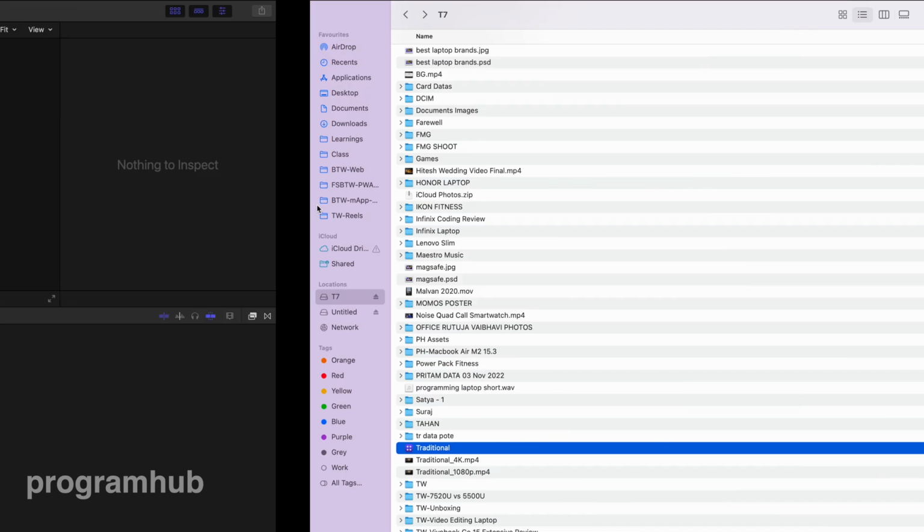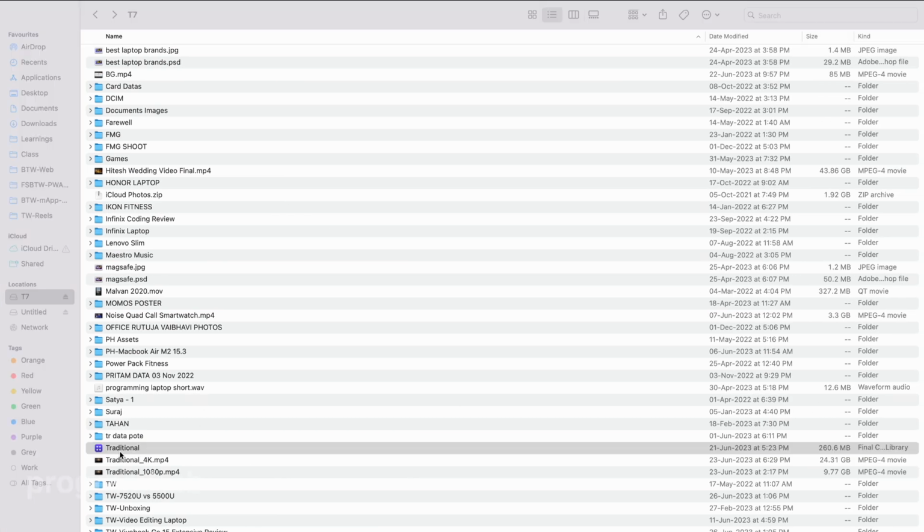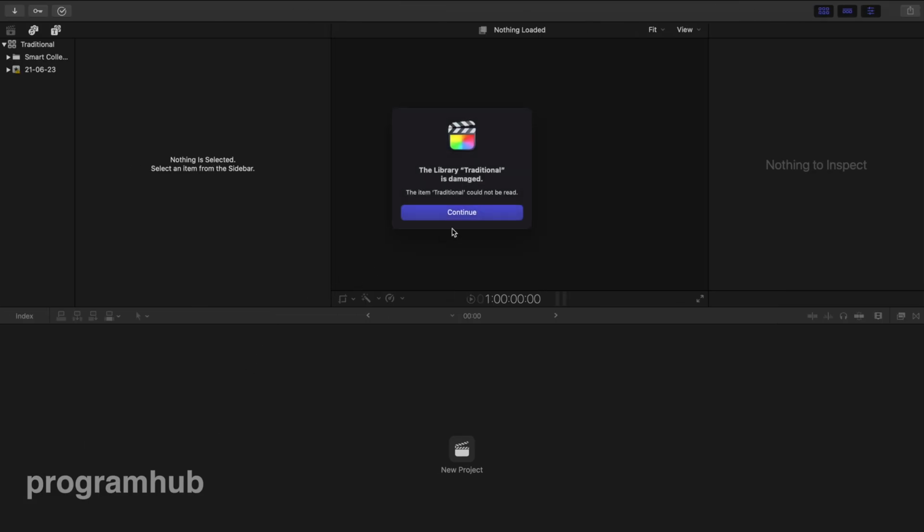Hey guys, today in this episode we're going to talk about an issue that we come across in FCP. If you have a project similar to this, something I have named traditional, with a sequence named traditional, we get an error message that says the library traditional is damaged, the item traditional could not be read.